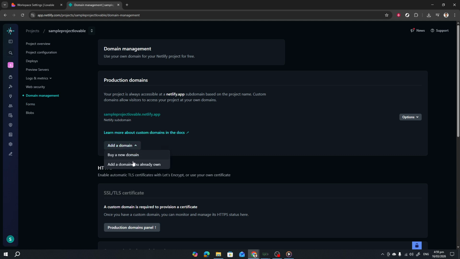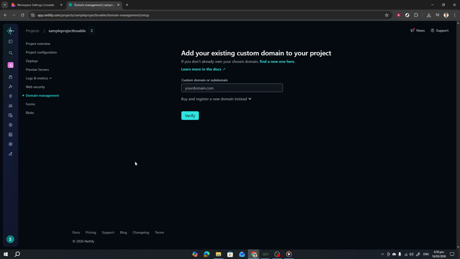If you're keeping external DNS, that usually means adding a CNAME for the www hostname and an A or ALIAS record for the root, depending on your provider's capabilities. After DNS changes, give it some time to propagate. Netlify will automatically provision and renew an SSL certificate once the domain is verified, so you'll get HTTPS without extra steps. You can check status in domain management. When everything is green, your site is serving securely on your custom domain.